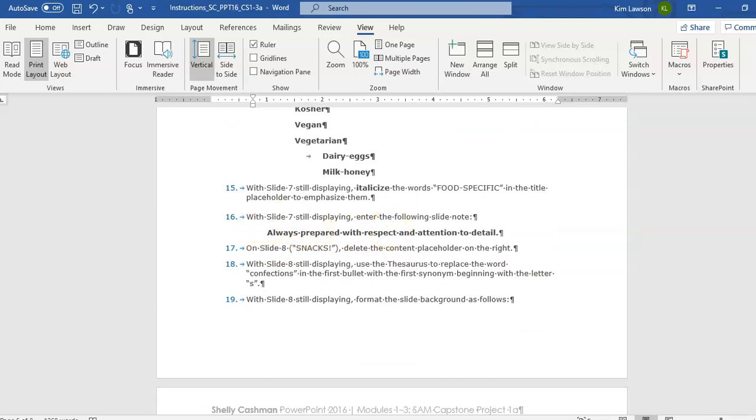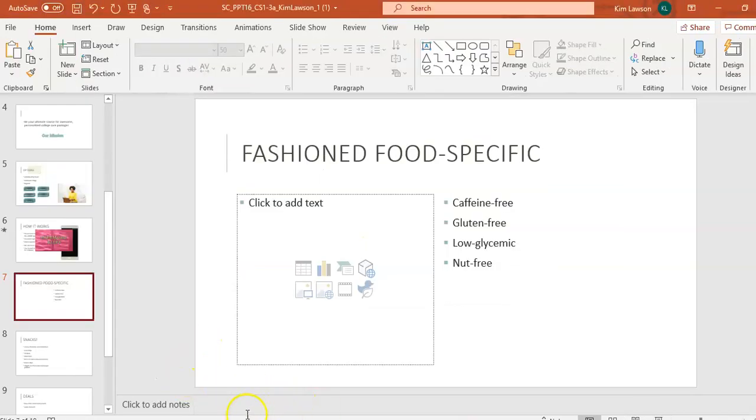So remember the slide notes go at the bottom. It says click to add notes. You type down here, and they are only for the presenter, and they will not show up when you run your PowerPoint presentation, but you can print them separately to have notes when you're presenting.